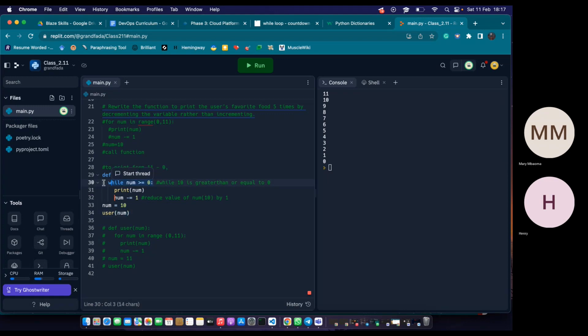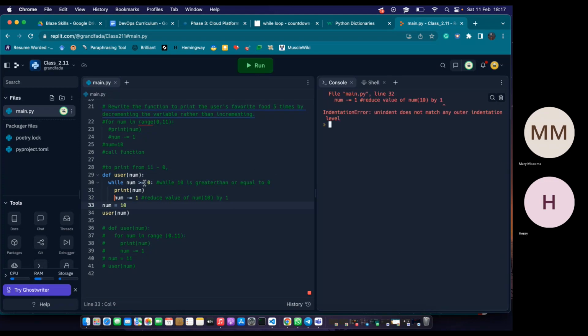So is 8 greater than or equal to 0? Yeah, it's greater than 0. So it prints out 8. Yes, I went back to the function iteration. Sorry, mutation. Where is the mutation coming from?